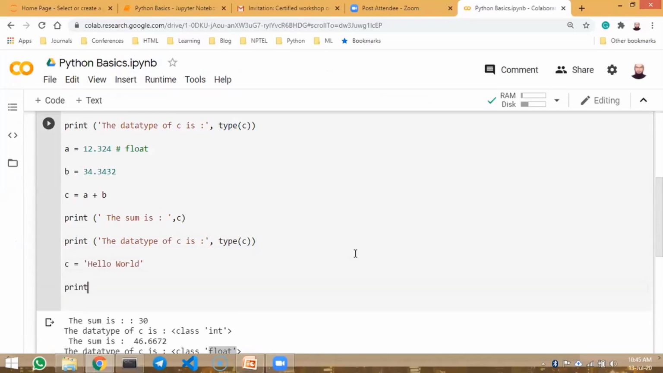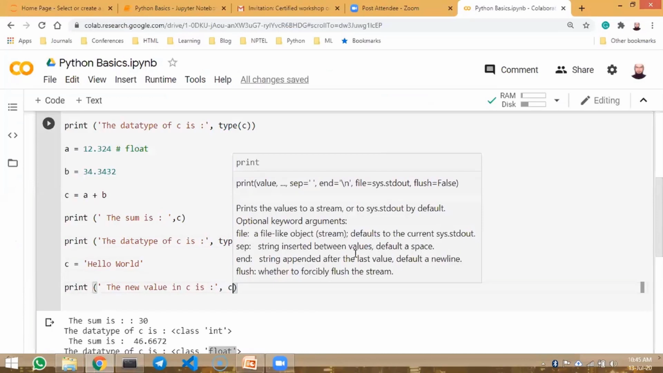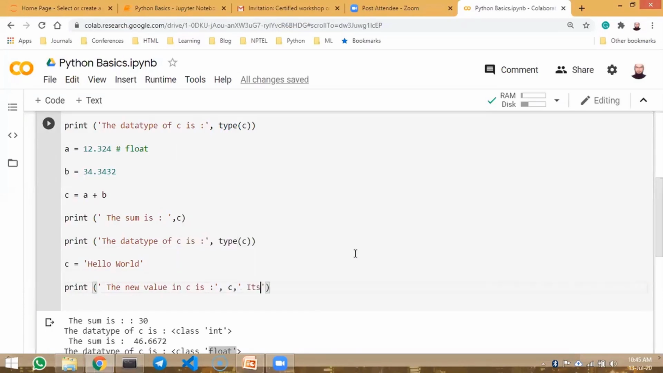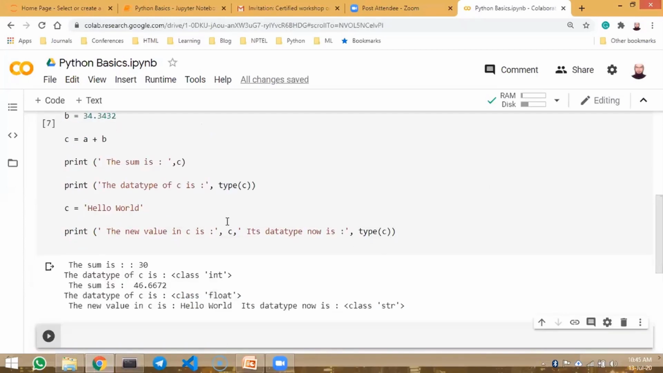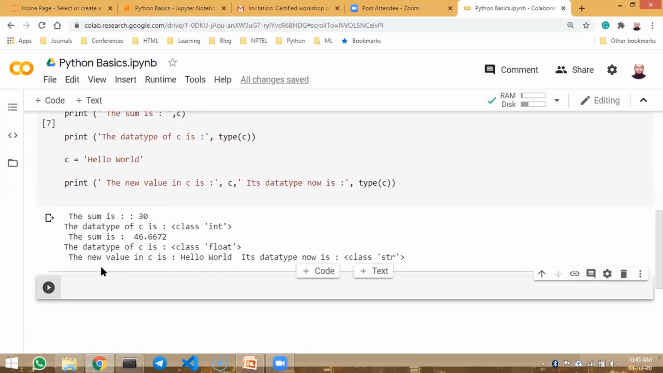Now I can say the same thing, print the new value in C is this C, and its data type now is this type of C. You can see that the new value of C is hello world and its data type now is str. So in a single program, we have changed the data type of a single variable C from int to float and finally to str.